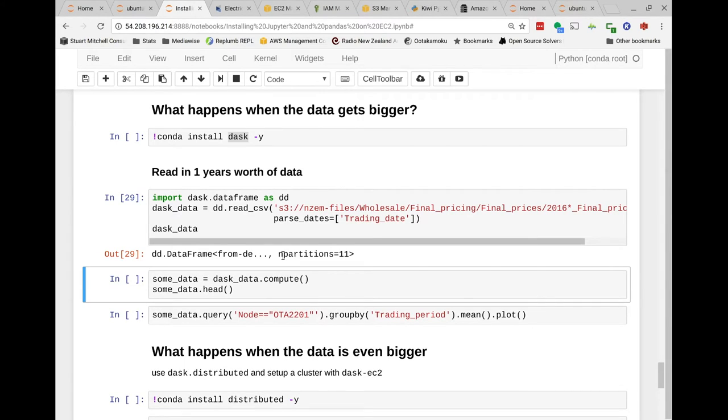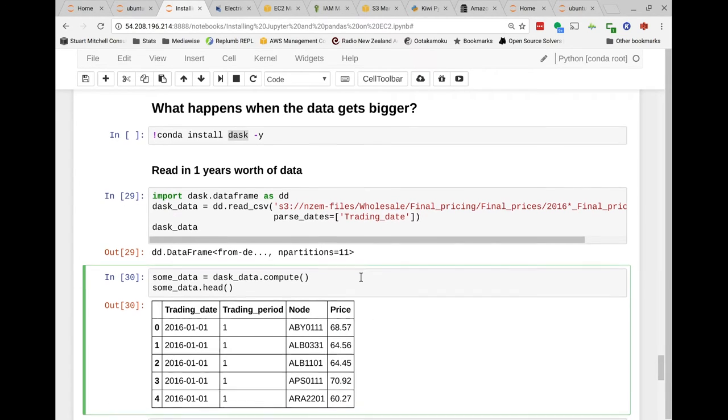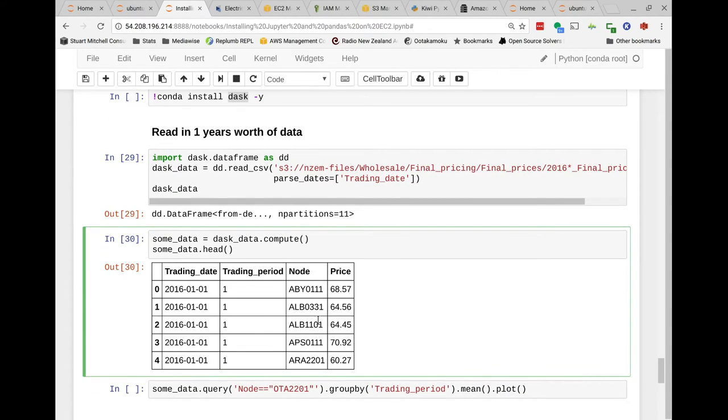Oh, that was quick. Why? Because it hasn't actually done anything, right? So it's lazily doing stuff. It will allow you to work out a data frame from this. So now it's busily going and actually reading in those 12 files and outputting them here.